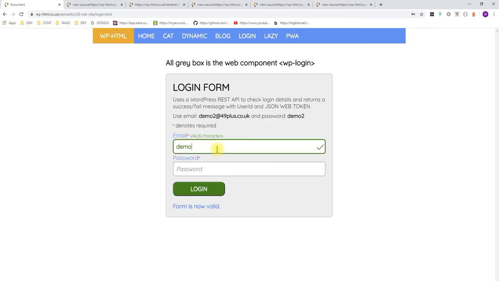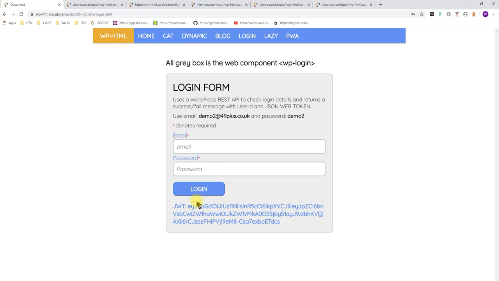typing it in. So this form could be anything. It's just one example of a form that can interact with our WordPress backend to provide functionality and content. So that's WP-HTML using WordPress and web components through the REST API to create micro front ends, HTML plugins, or function as a service.